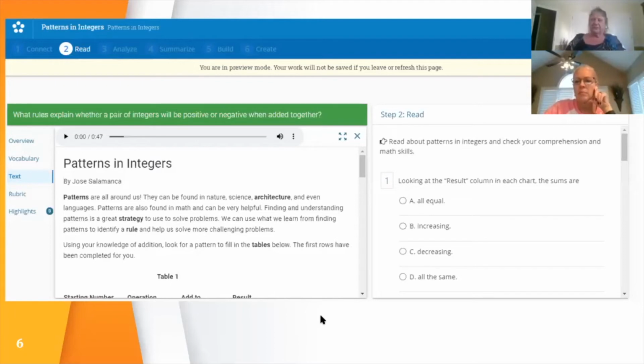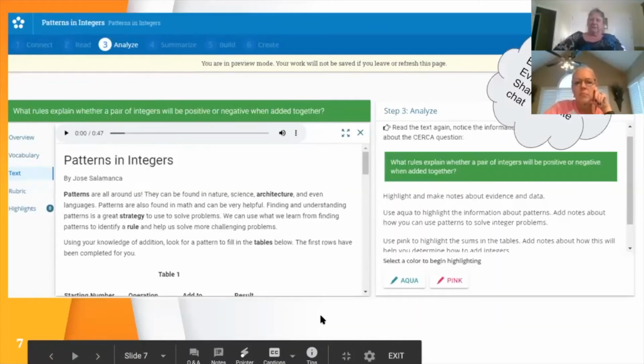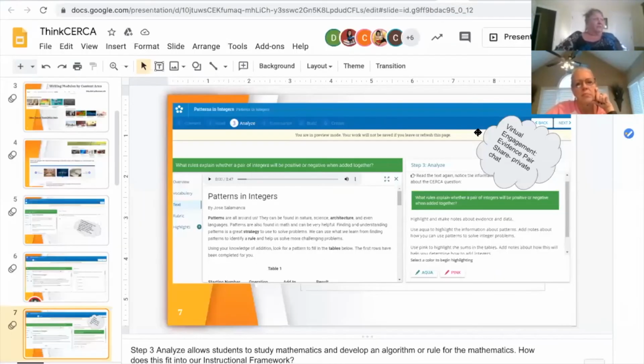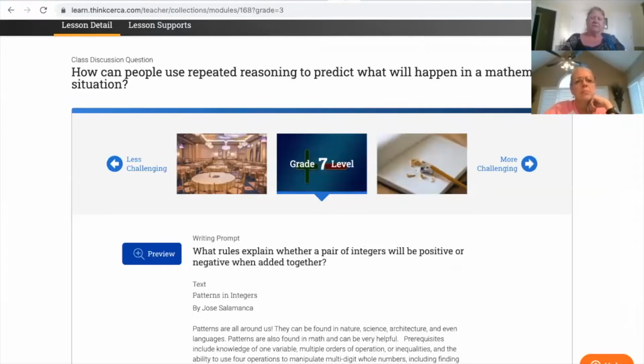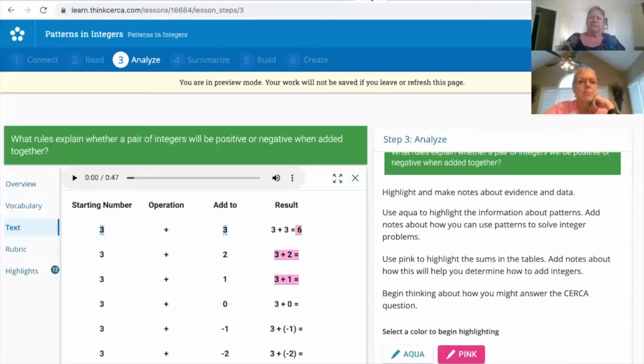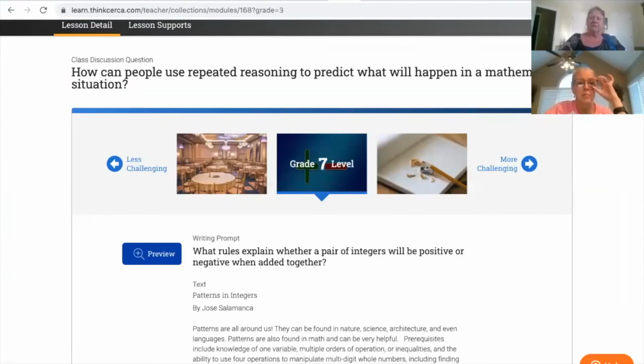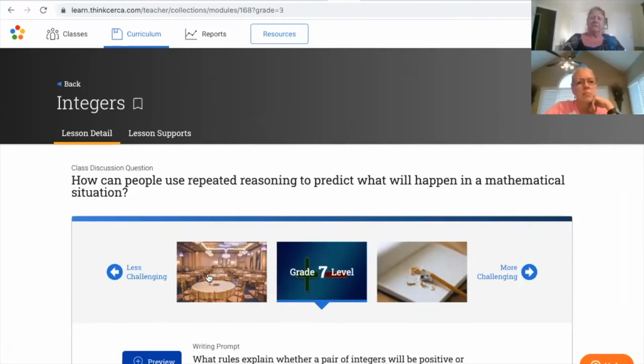So at the end, there's going to be a link that shows you how you can use these lessons in a virtual environment. And one of the suggestions is to use the Jamboard. If you use Nearpod instead, same thing, you can use the collaborate mode within Nearpod. The connect and the first read, as I'm thinking of how to do this virtually, those two pieces could be done asynchronously, and those are things students bring to the lesson.